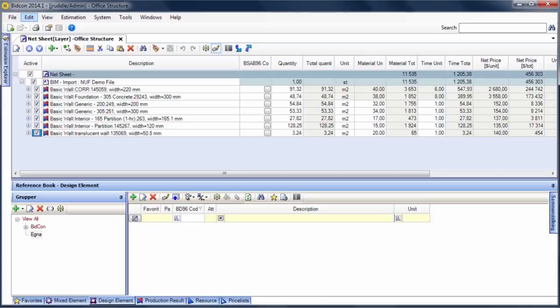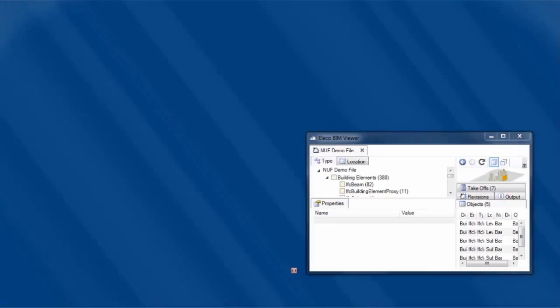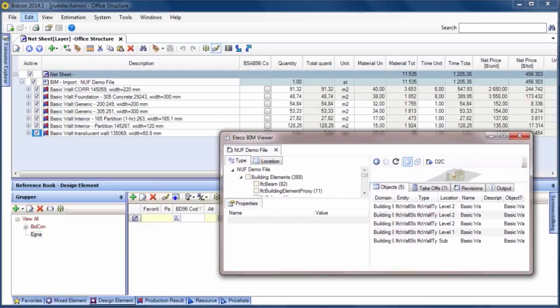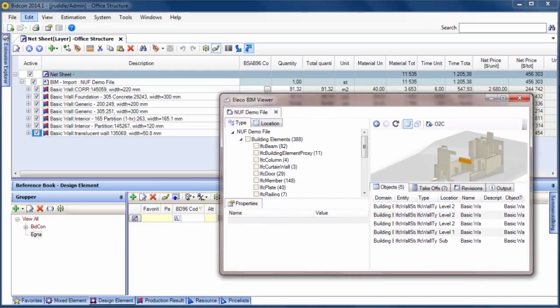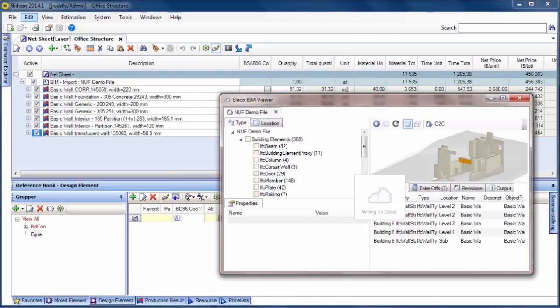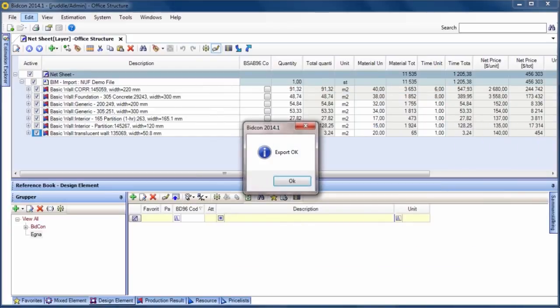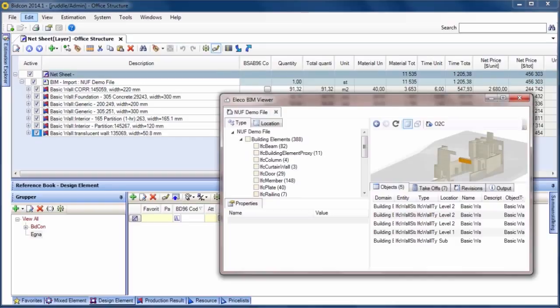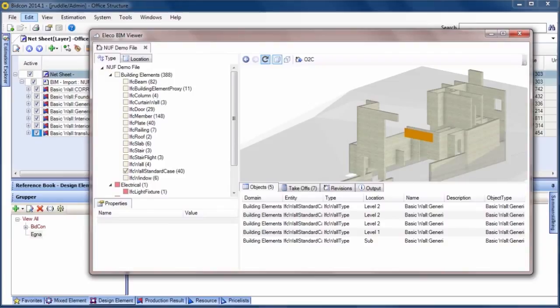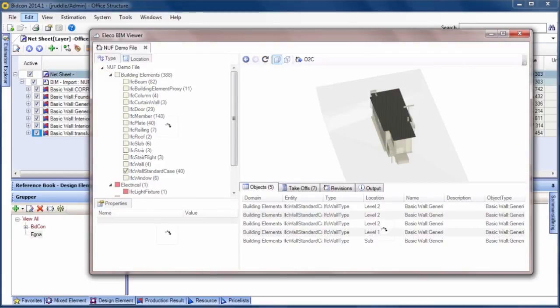I'm going to now upload that back into the BIM cloud and then follow that through into Asta Power Project BIM. So if I just select my BIM browser so we can see the data being uploaded. Select my upload or export. So you can now see the elements are being written back to the cloud. Export OK.